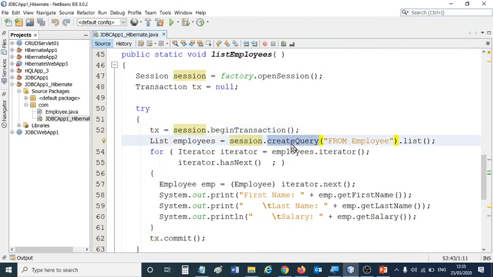Then you say session.createQuery. In this query, you simply write from employee, and then you say dot list. So this list method will be equivalent to firing the query, and that will fire the query and retrieve the result, and that result will be put into a list. So you see, list is a Java data type, whereas in the previous JDBC application, what you get is a result set, which is a particular row, but instead here you get a list.